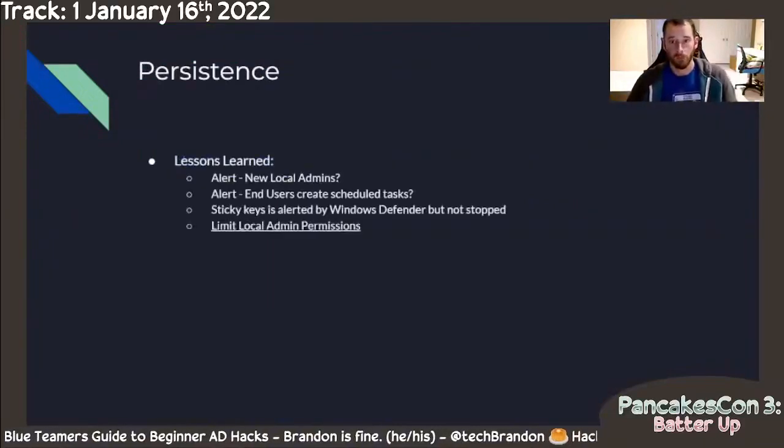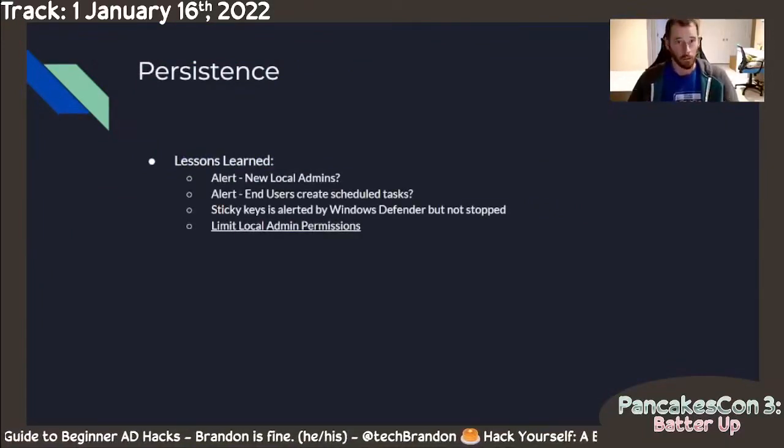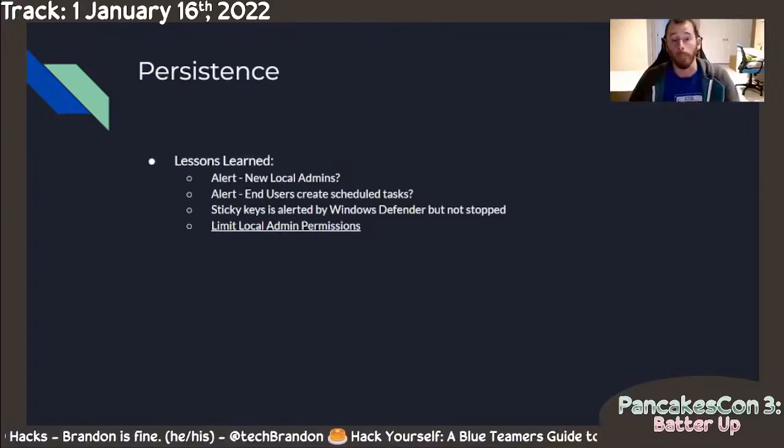So what did we learn through persistence? A lot of this is behavioral and indicators of compromise is what we're talking about now, right? So we don't get alerts on local admin creation, or maybe we should, right? Same with scheduled tasks. Why do end users need to do that thing? Sticky keys did alert in Windows Defender, but it didn't do anything. It didn't stop it. It just said, hey, there's suspicious behavior. So if you're not monitoring for those sort of things, and you're not acting on those sort of things, you may be missing out. And perhaps the biggest takeaway from everything is limit your local admin.